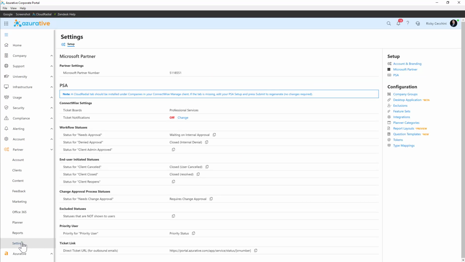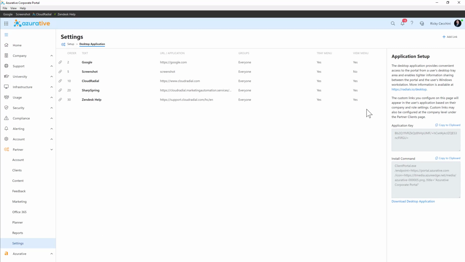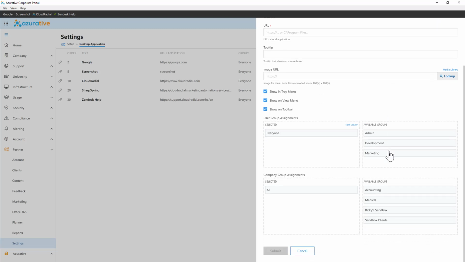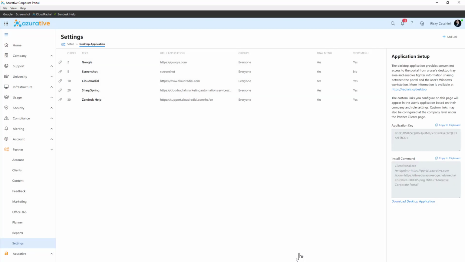It's under the same area as before, Desktop Application. You can see that I've already got a few loaded into this one. Clicking on the Add Link button at the top will let you configure a new link. You can choose things like display order, the text that shows up, the actual link, and a few other options. If you add new links after deployment of the application, they'll either appear next time the application restarts, or when a user manually selects View and Refresh, which is found at the top right.